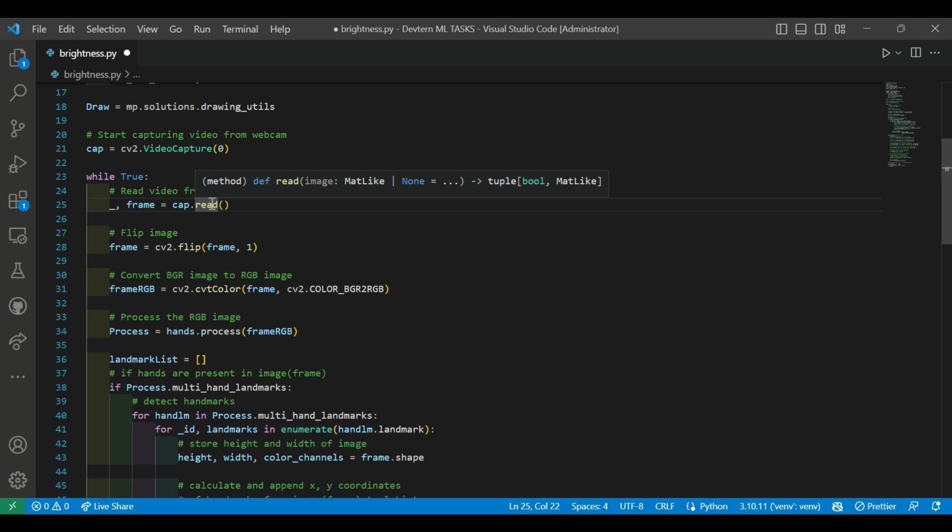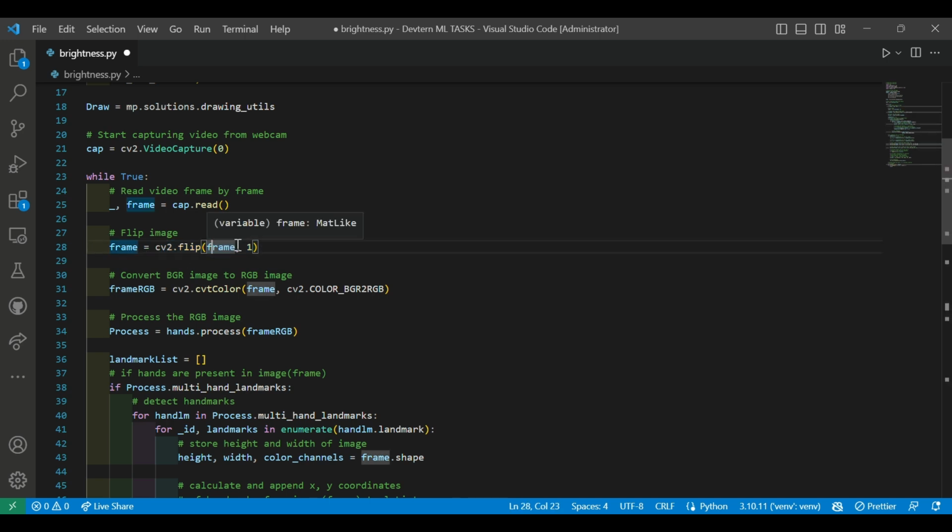4. Flip image. frame = cv2.flip(frame, 1) flips the frame horizontally. This is often done to create a mirror effect, making the display more intuitive for the user. 5. Convert BGR image to RGB image. cv2.cvtColor(frame, cv2.COLOR_BGR2RGB) converts the frame from the BGR color space used by OpenCV to the RGB color space used by MediaPipe.